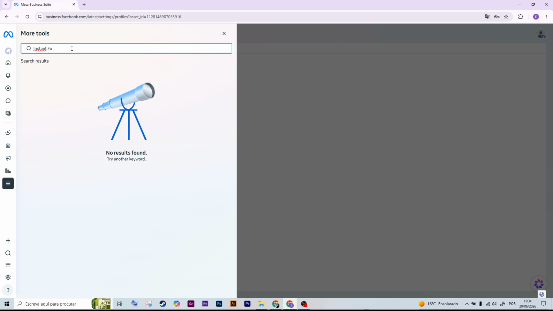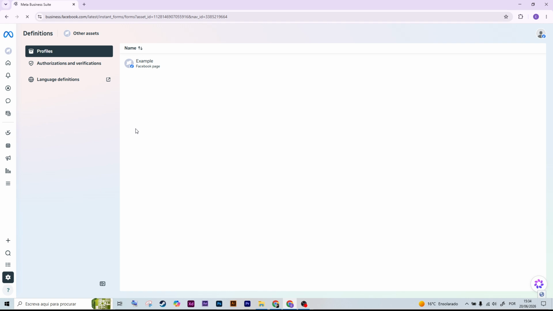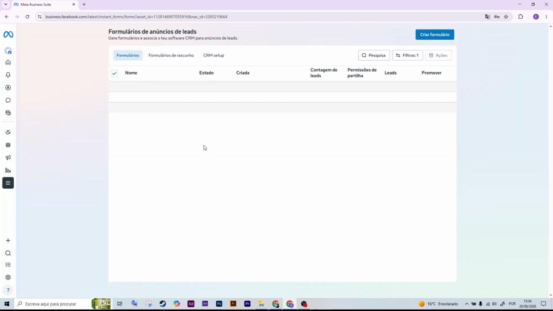Next, choose the Facebook page that is receiving the leads. You will see a list of all the lead forms connected to that page. After that, select the form you want to access. The form details page will open.